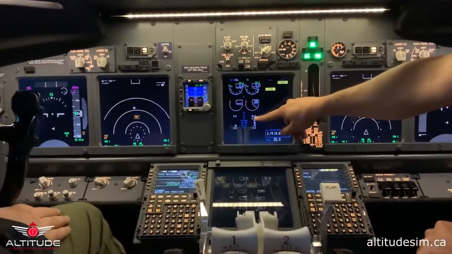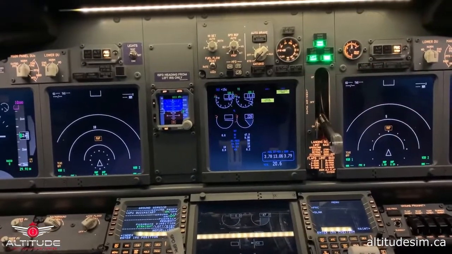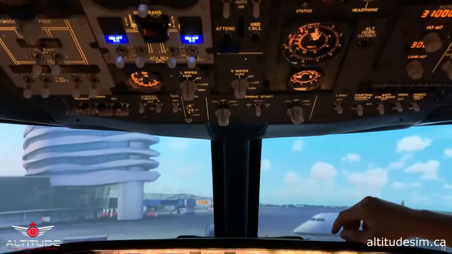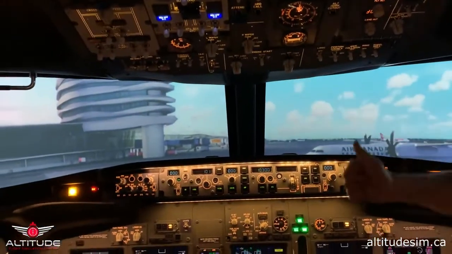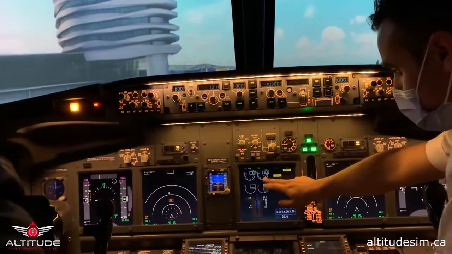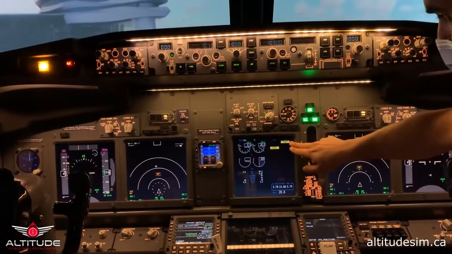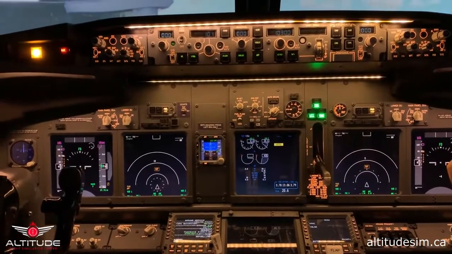Now N2 at 56%. This switch over here has to go off. 53, 55, 56. That means that the engine is good. Next thing to check is 20% over here and start valve. The engine is stabilized. We can start engine number 1.